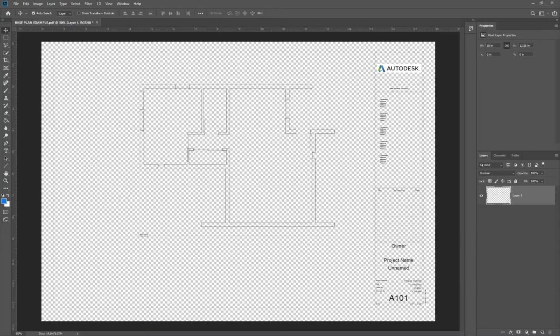So hopping back into Photoshop, you can see that because the Autodesk was an actual graphic, it does have the white around it, but other than that, it's on a transparent background. So one of the first things I like to do is start my file organization so I can add a white background. So let's start with layer 1, and let's rename this floor plan.